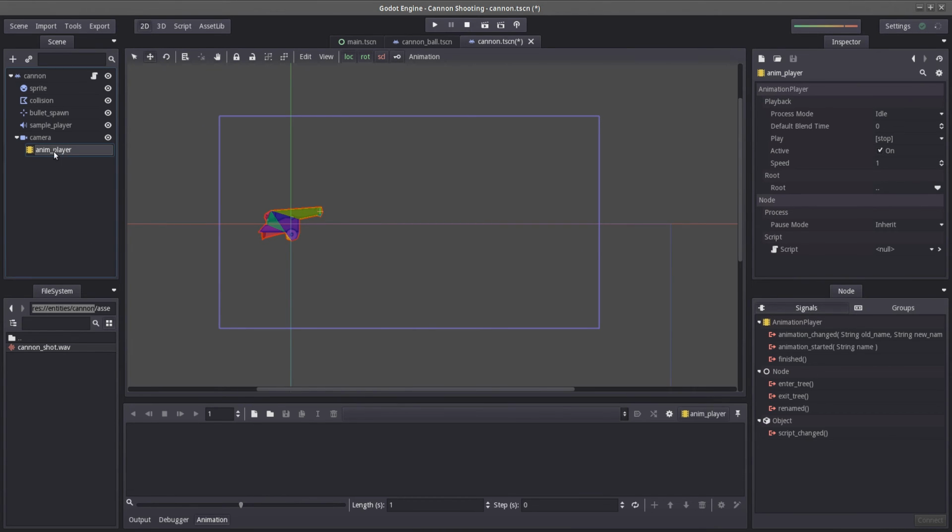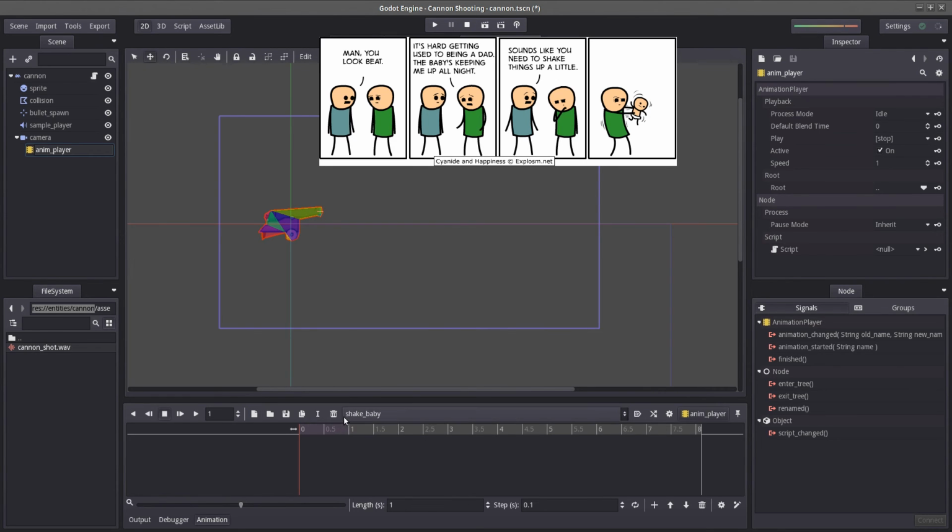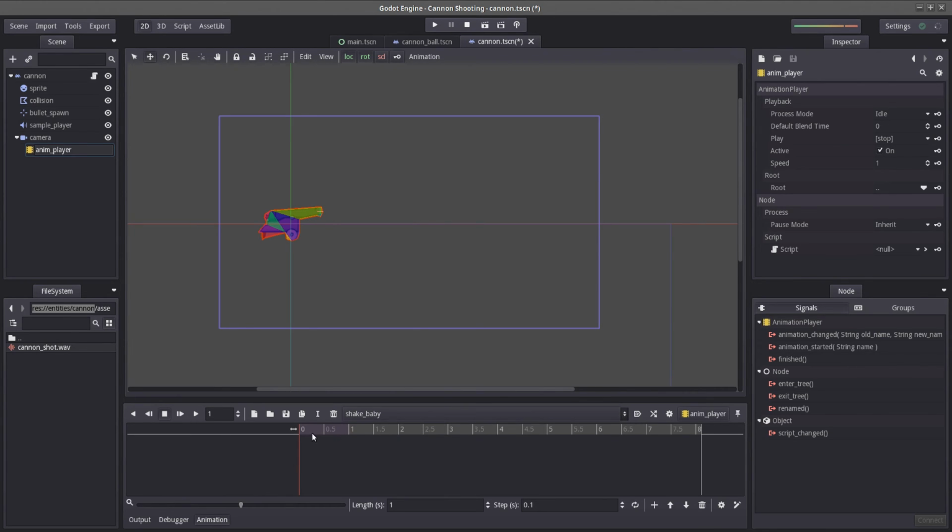So let's select anim player. Let's select this little paper here to create a new animation. I'm gonna name this Shake Baby. Actually, don't shake baby. That's bad advice. But let's just stick to that for now, at least the name.